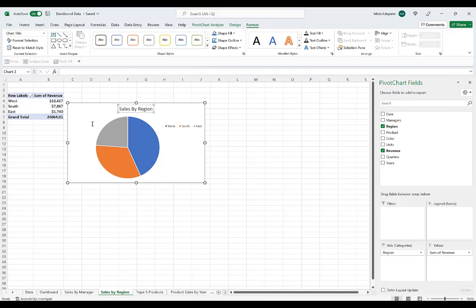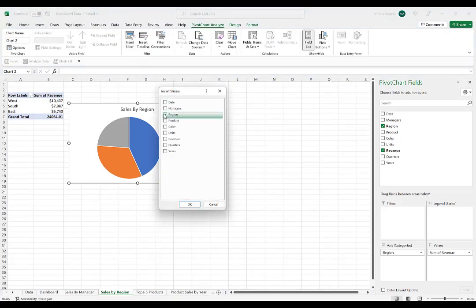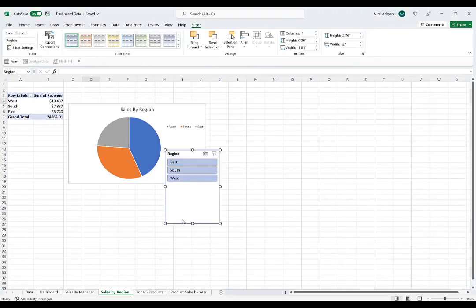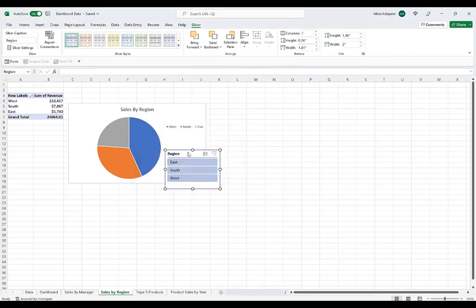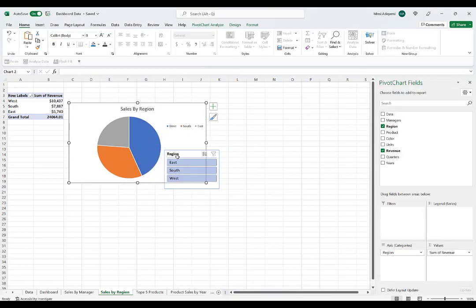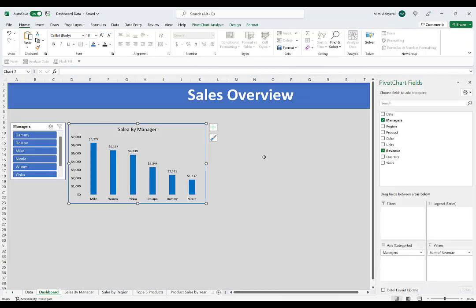Okay, and then I'm going to add slicer to it, so you go to pivot chart analyze, and you're going to put slicer, and then we put region, and then we click OK. We reduce this a little bit, and I'm going to go to report connection here so that you can see every chart on the dashboard, and then we click OK. I'm going to copy the two of them and take them to the dashboard.